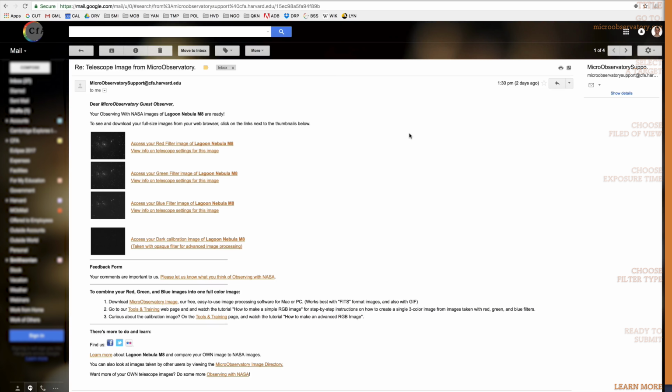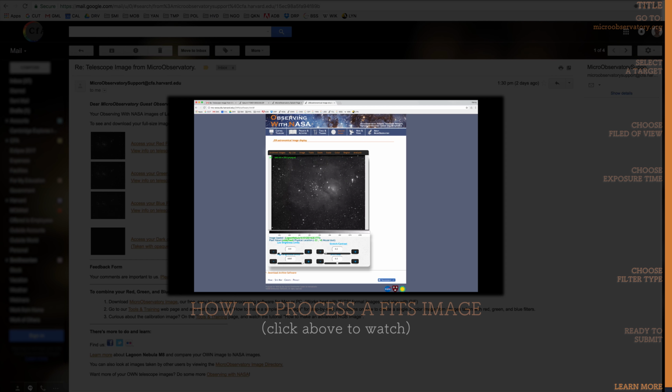And once you've received your image back, be sure to watch the tutorial How to Process a FITS Image to learn how to begin the image processing process.